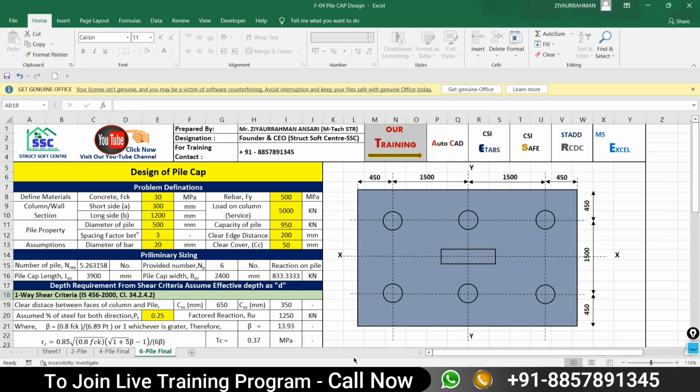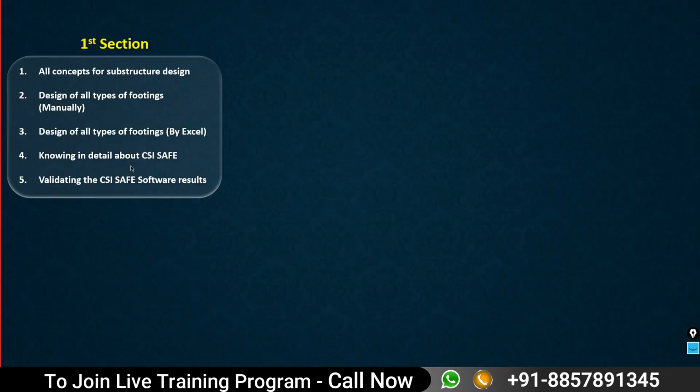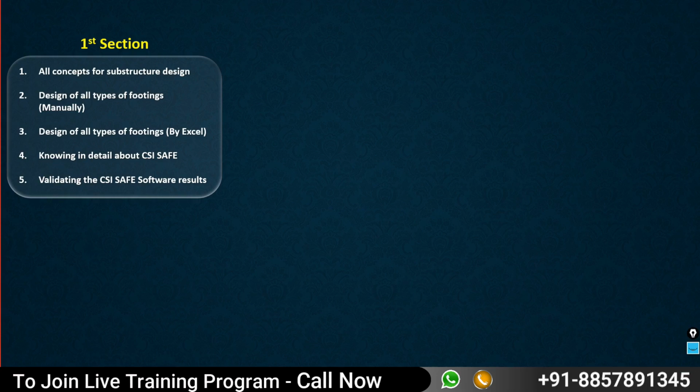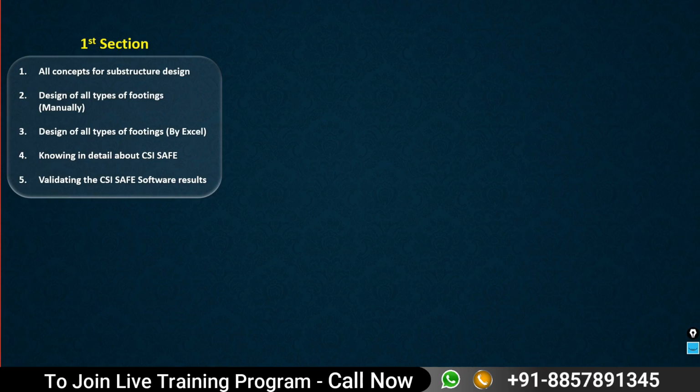So here all these things are going to be covered: the design of all types of footings, with spreadsheets. Thereafter, after completion of these things, and side by side, we will learn all the basics of CSI SAFE software. What are the basics of CSI SAFE software? It's the commands. So many things will be there.